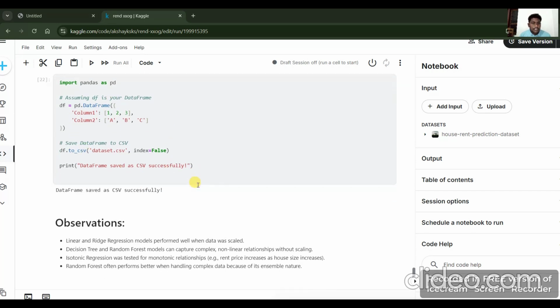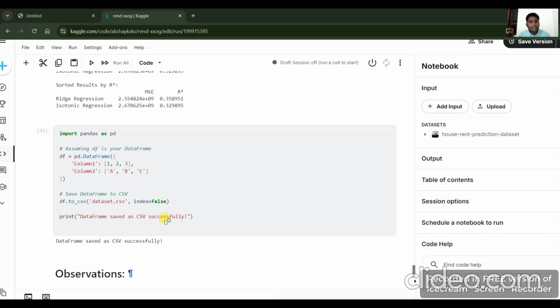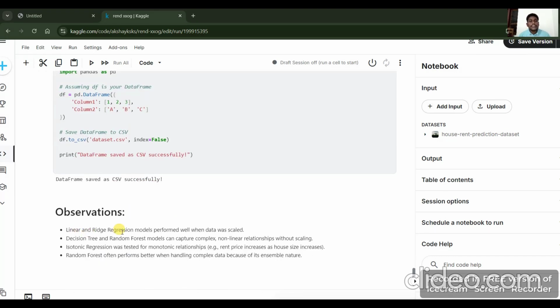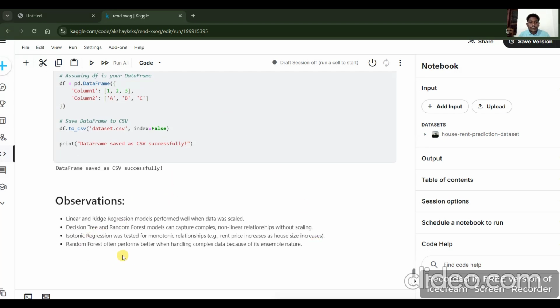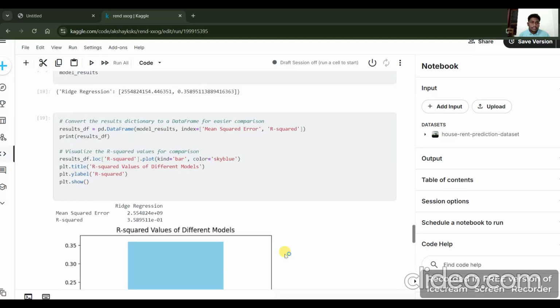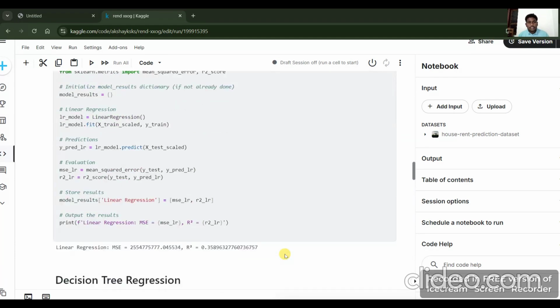Then after saving the CSV file, all of the observations: linear and ridge regression models performed well when the data was scaled. Decision tree and random forest models can capture complex nonlinear relationships without scaling. Isotonic regression was tested for monotonic relationships, as rent price increases when house size increases. Lastly, random forest often performs better when handling complex data because of its ensemble nature. Here, this is the house price prediction.